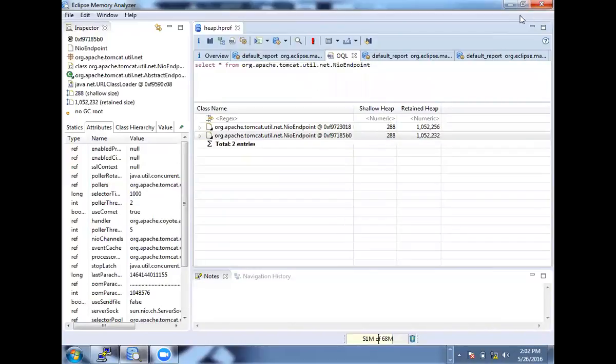So is shallow size the problem, or retained size the problem? Actually, the heap size, what is occupying more and more, that is the problem. More heap size is occupied after the garbage collection. Say after clearing GC, if more objects are still occupying the heap, that is the problem. So that's why we have to compare the growth of objects in the heap area.